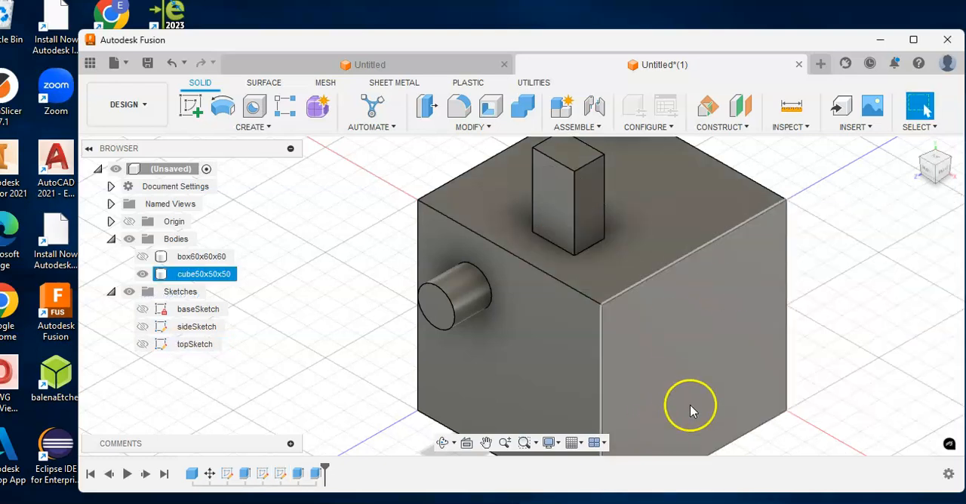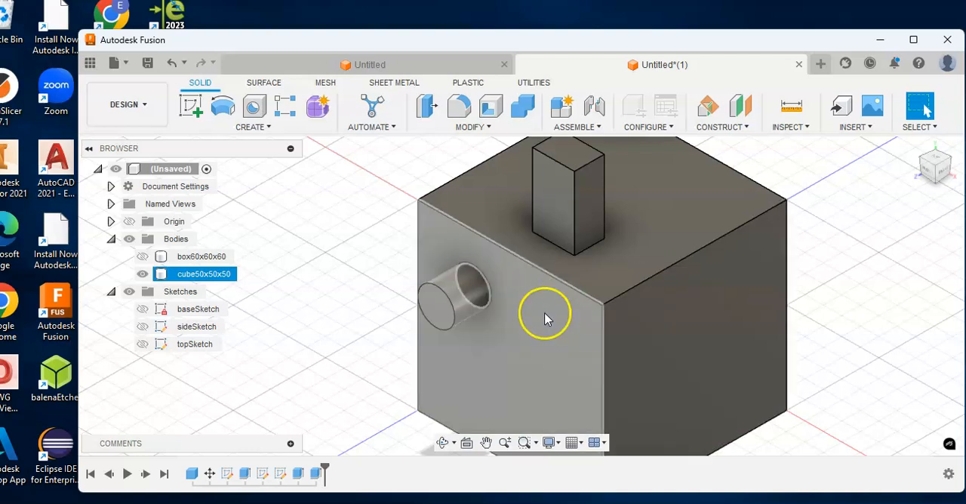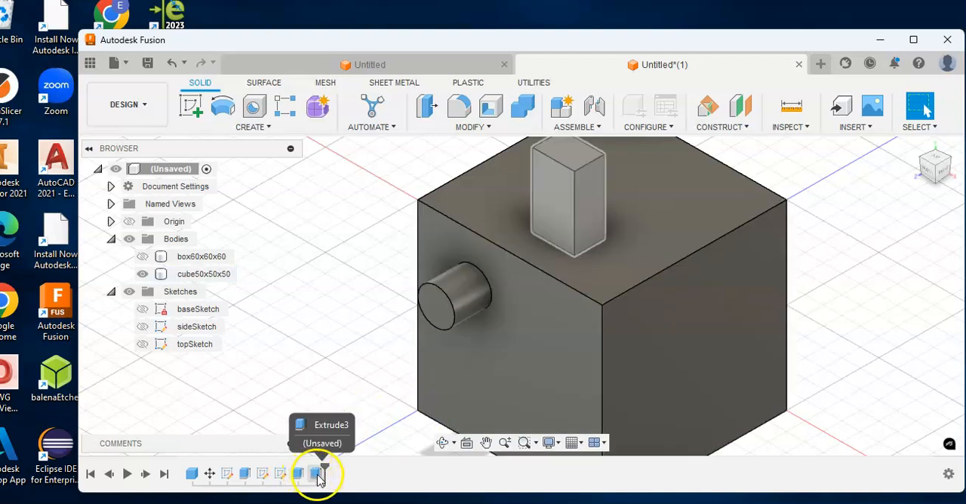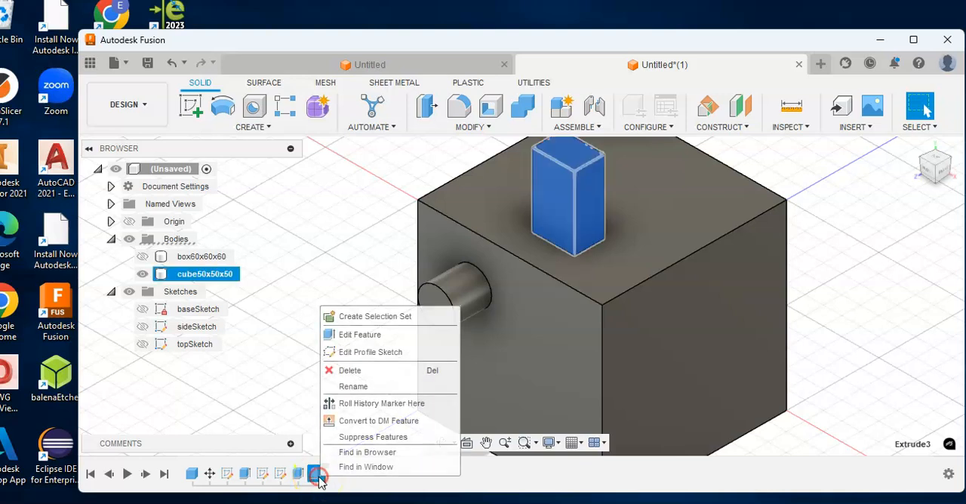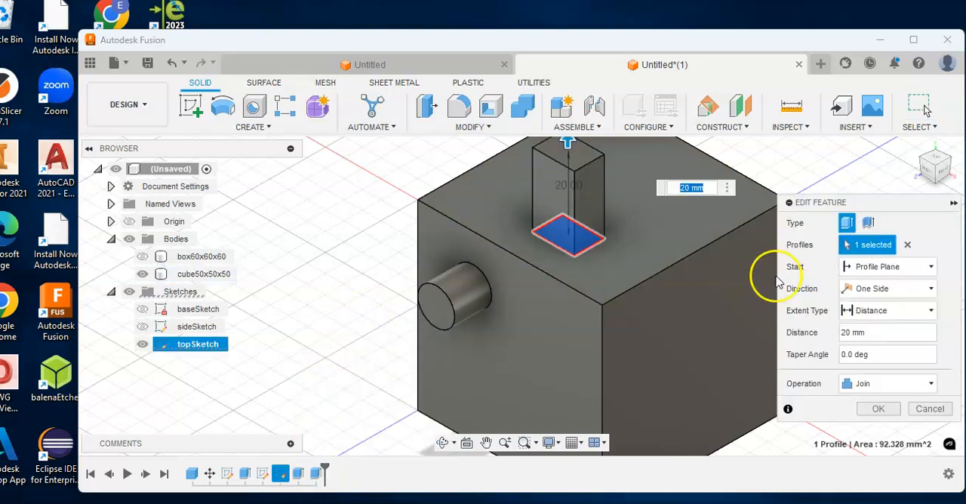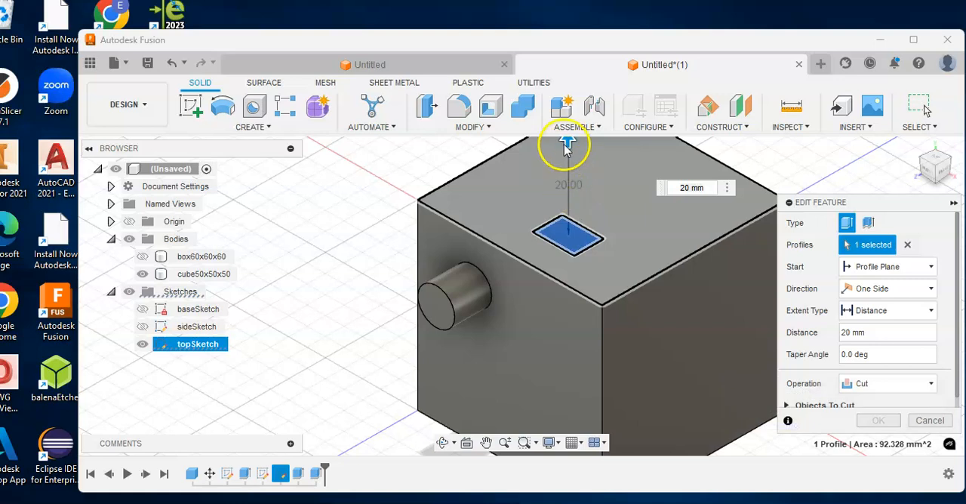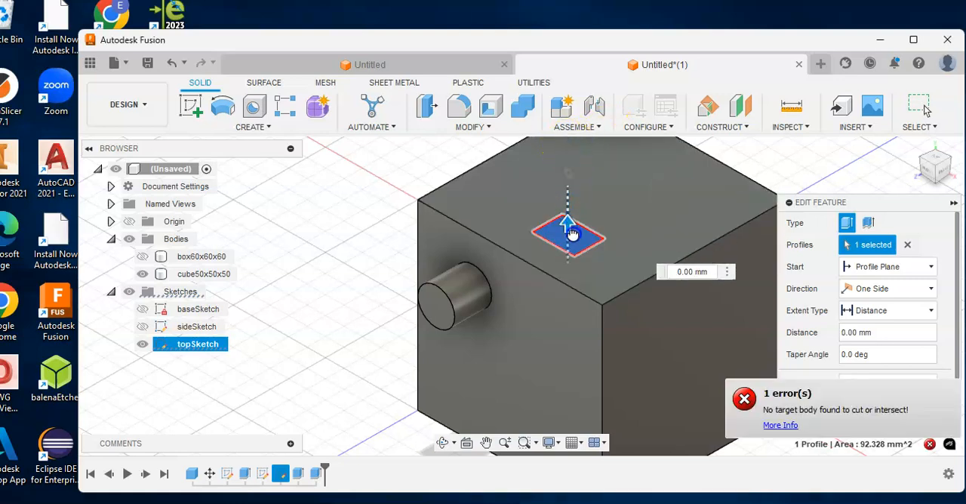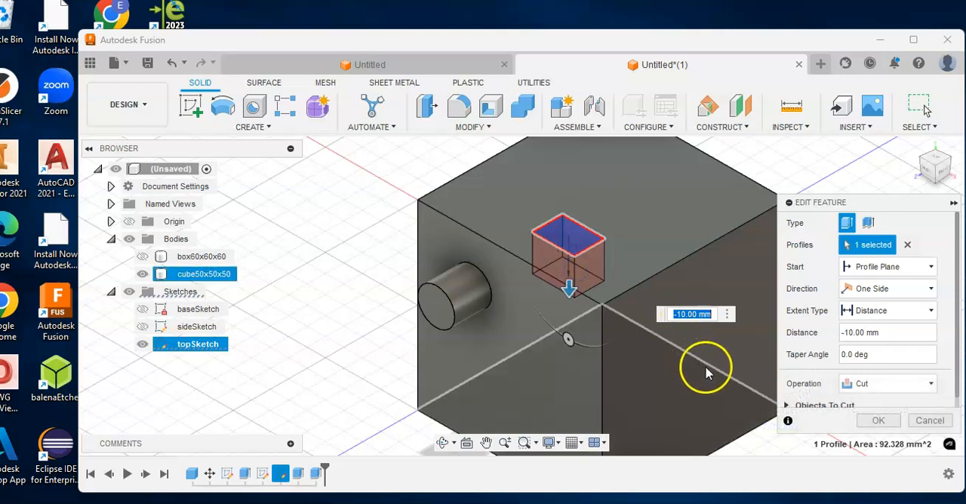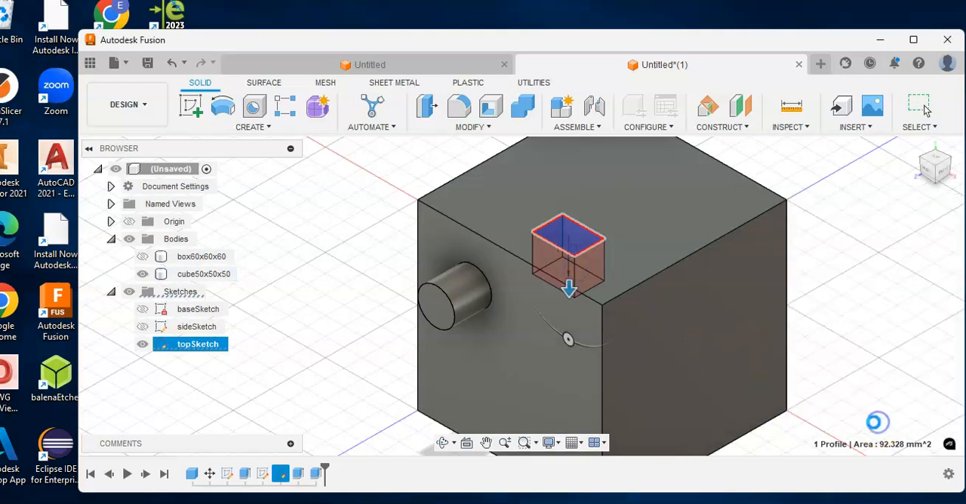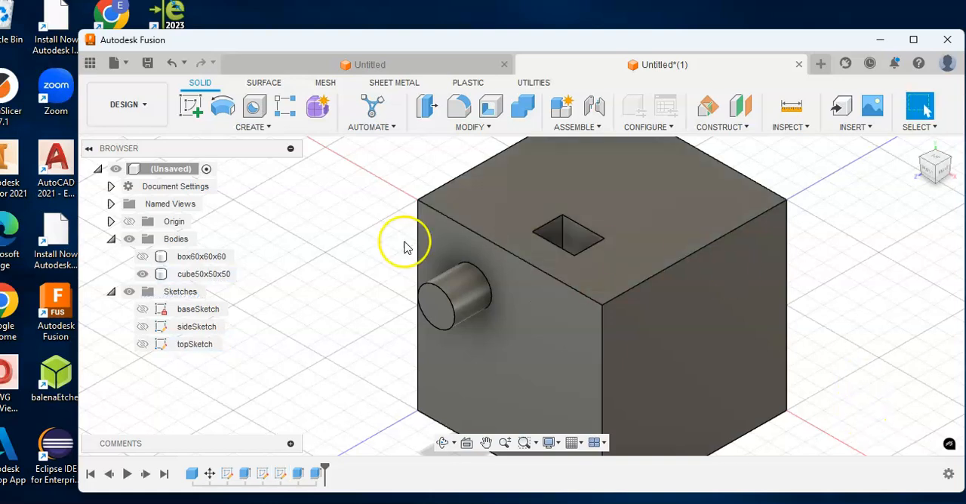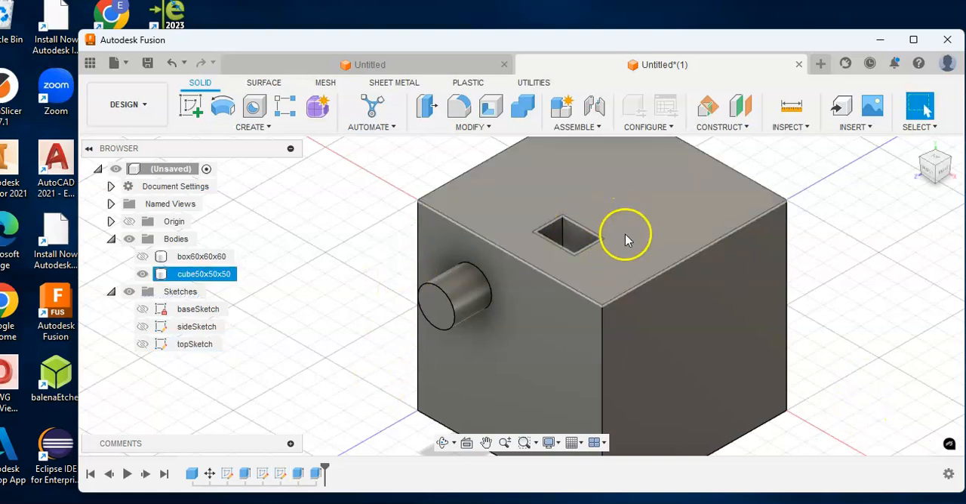That's cool. The other thing which we can do is maybe instead of wanting to add to that, we might want to cut instead. So if we go down to the timeline and right click on the extrude that we just created and say edit feature, we can say, instead of join, we can say cut. And we need to change the direction of this. And so now we've got a 10 millimeter cut. We say OK, and you can see that we basically cut into our surface.